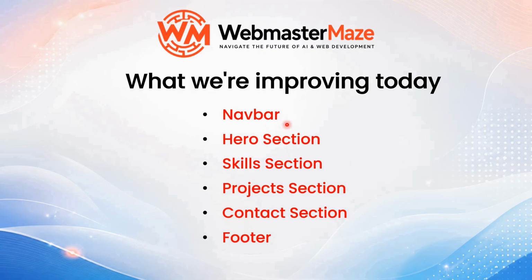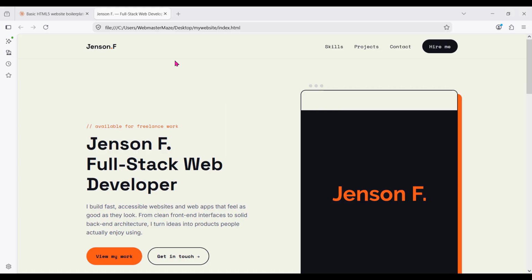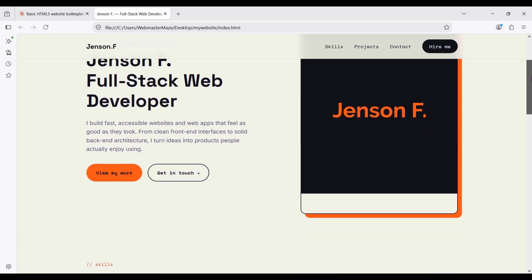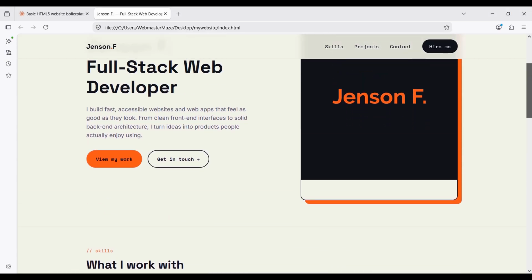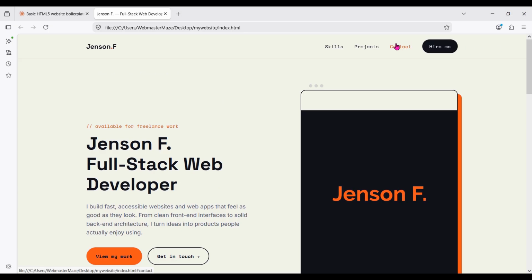First is navbar. Here is our website. Let's check the navbar. It looks mostly okay, but there are no smooth hover animations. Let's check the scroll behavior. Looks okay. Let's check the responsive mode.